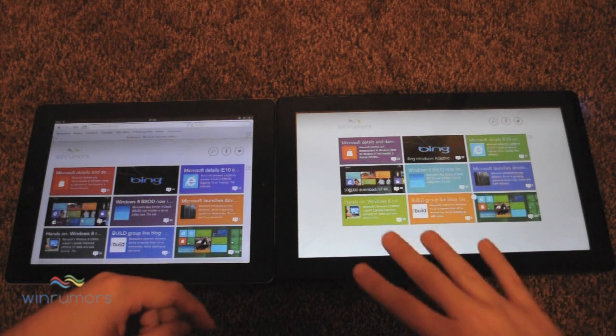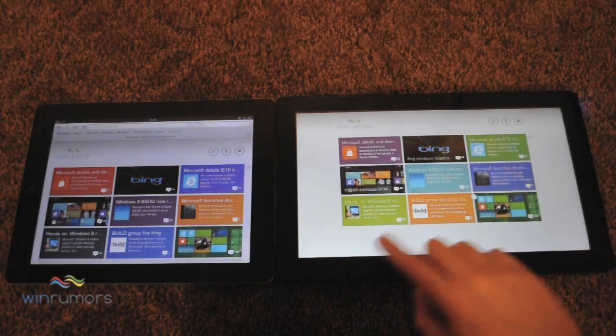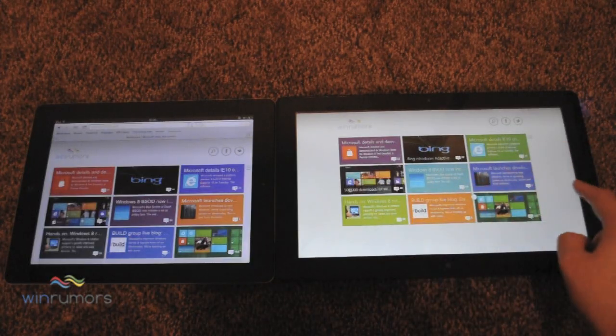Now on Windows 8 it's been completely removed. It's literally just the experience of the website here. So there's no Chrome, it's just the full-on website.